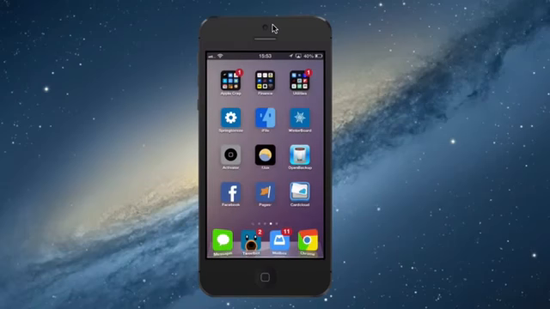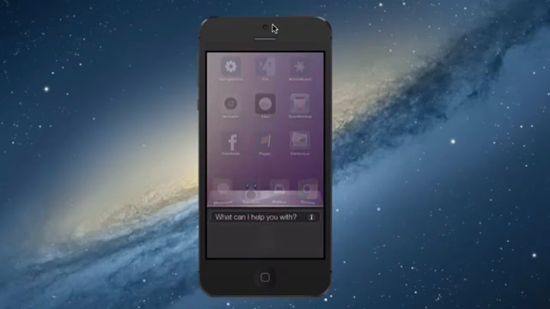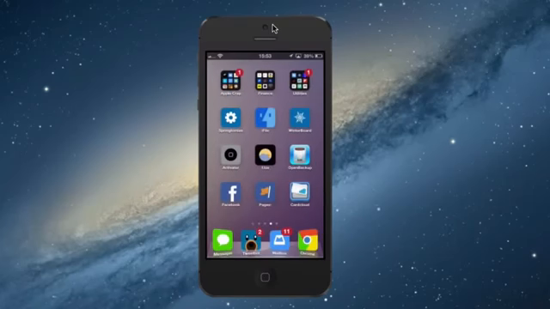Next up is Neurotech Siri. If I hold down my Siri, you can see that we have a very cool theme for Siri there. So you can see when I'm talking, it's going up and down. We'll stop that. But that is Neurotech Siri 2.